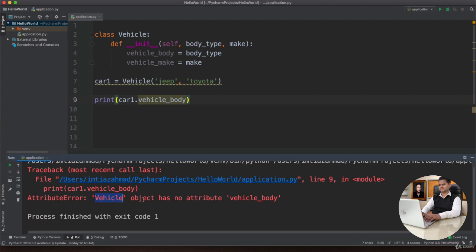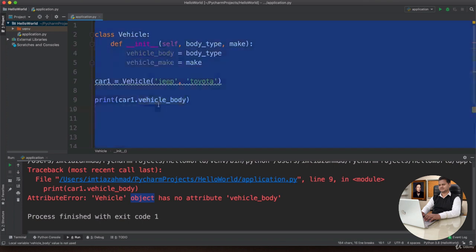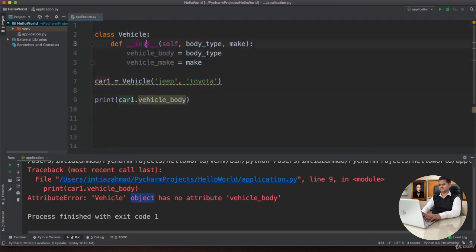So notice it says vehicle object. Now what is the object? The object is car1. Car1 does not have a vehicle body, does it? Well, you might say, wait a minute, but it's here. It's in this init method, and this method is used to initialize a new vehicle, right? So why isn't it being shown in car1? Well, the reason is we need to actually use self.